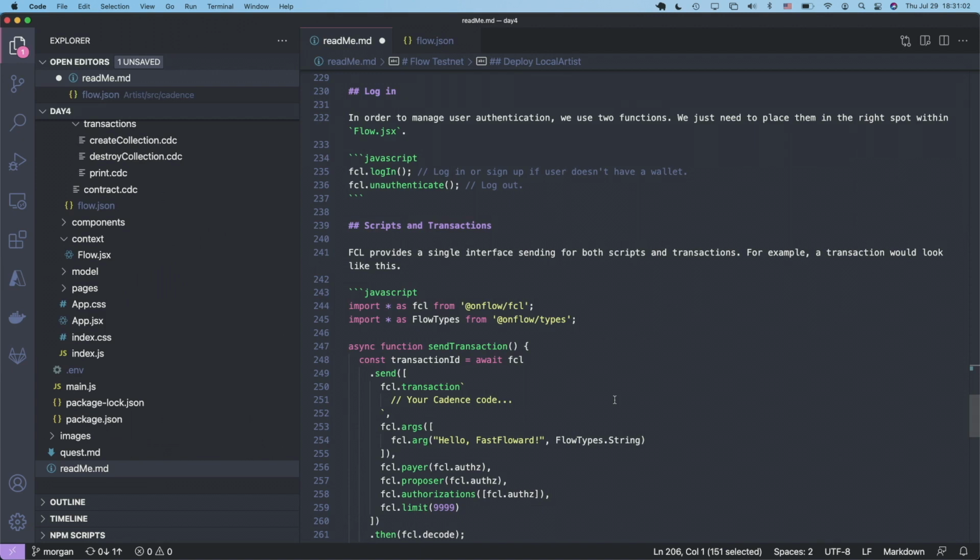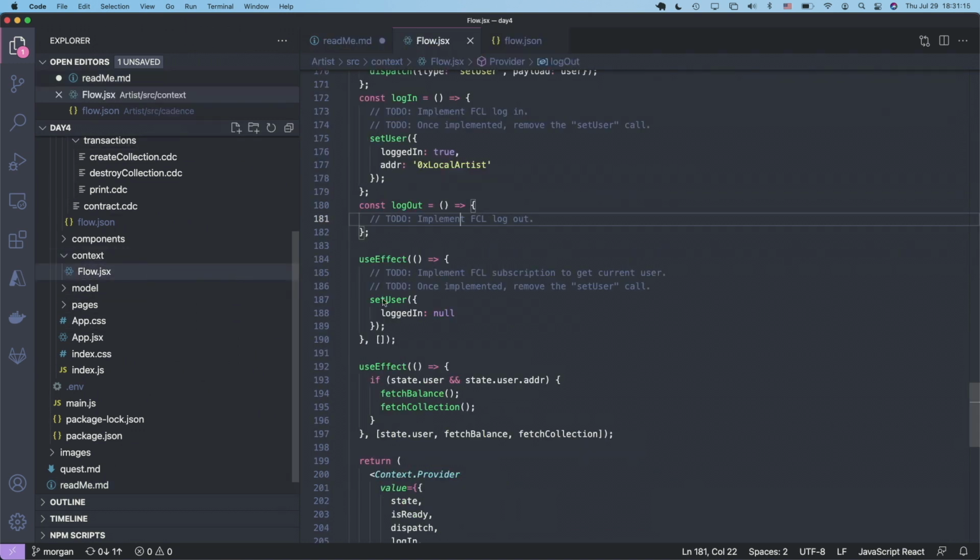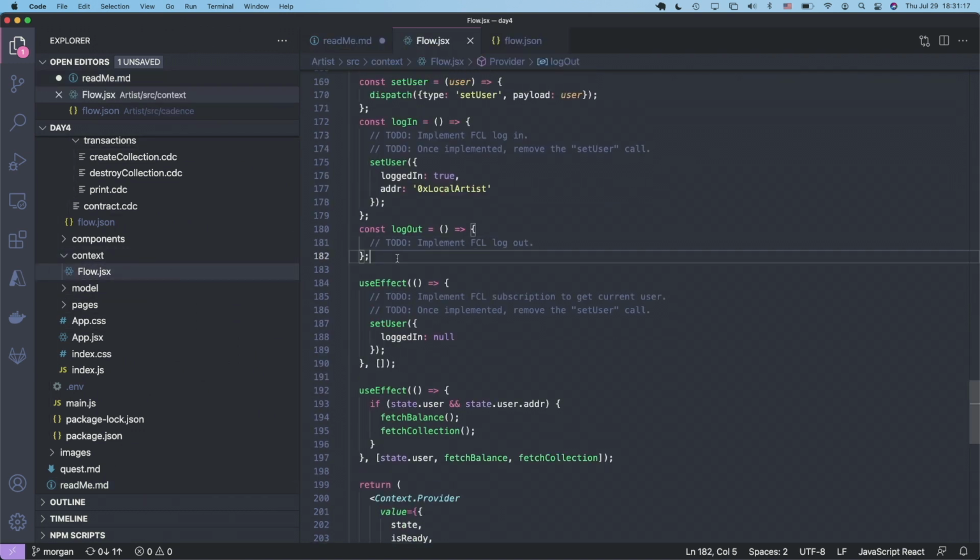In order to manage user authentication, we use 2 functions, the FCL login and FCL unauthenticate functions. We just need to place them in the right spot within flow.jsx. And I wonder what those spots would be.